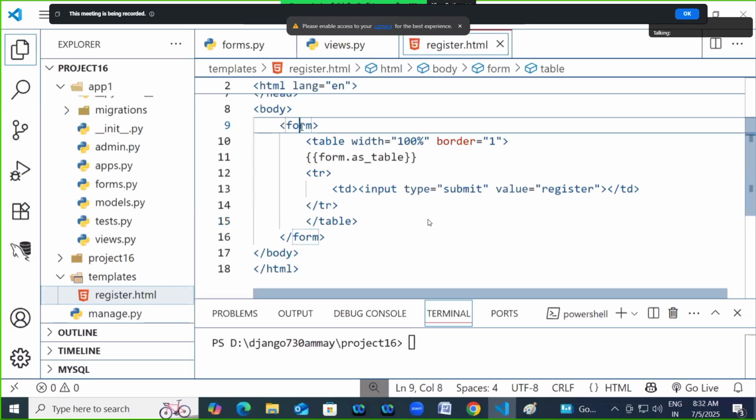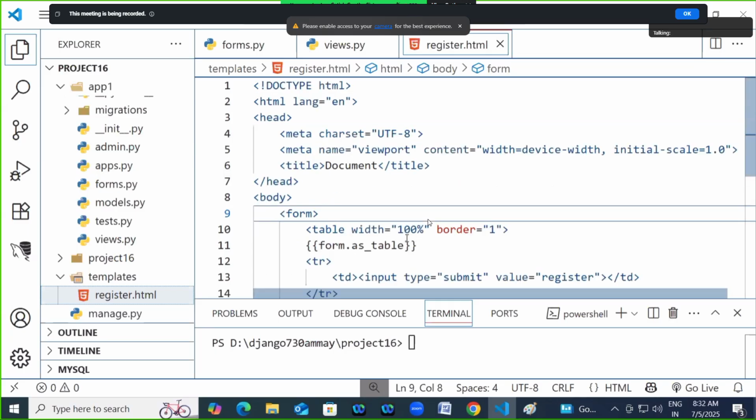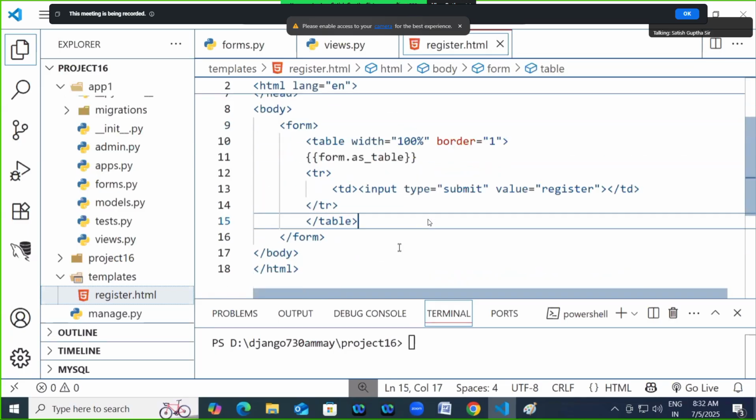By default, if you don't give the action, does this request go to the same view or a different view? Same view. You don't require to give the action, because by default it will send the request to the same view, not to a different view. Okay, right? Then you don't require to write it. For this only we set the flag.